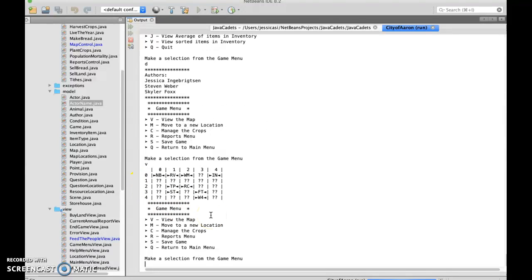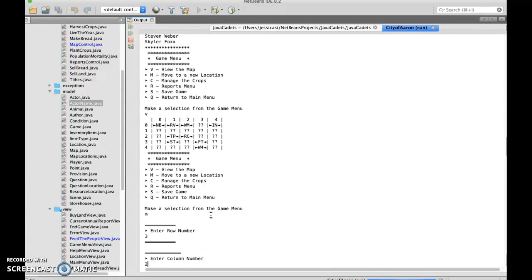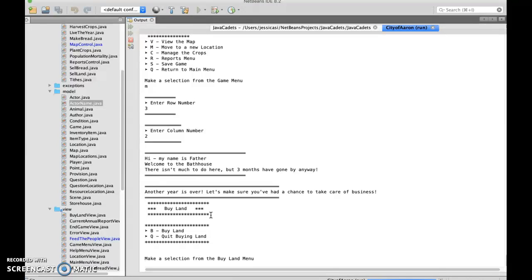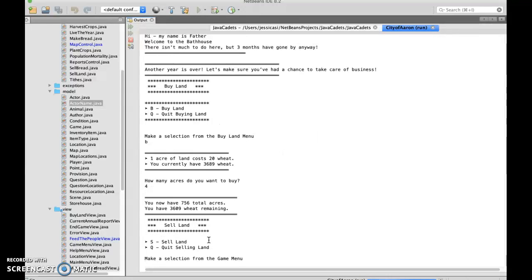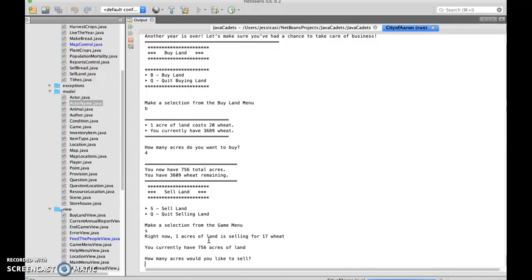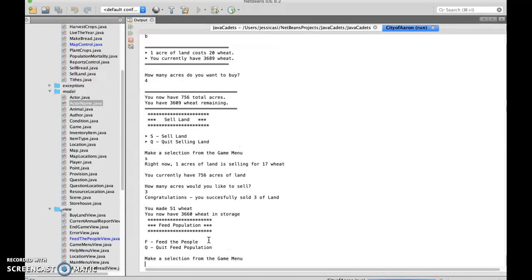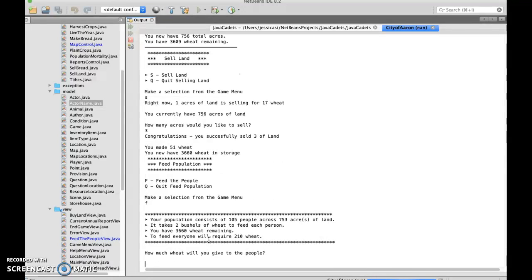All right, let's view the map and move back on. Let's go. We haven't been to 3.2 yet. Nothing to do there, but 3 months have gone by, so now I'm going to live another year. I'm going to buy land. One costs 20. Oh, I'll buy 4. This time I'm going to sell 17 again. Man. I'll sell 3.